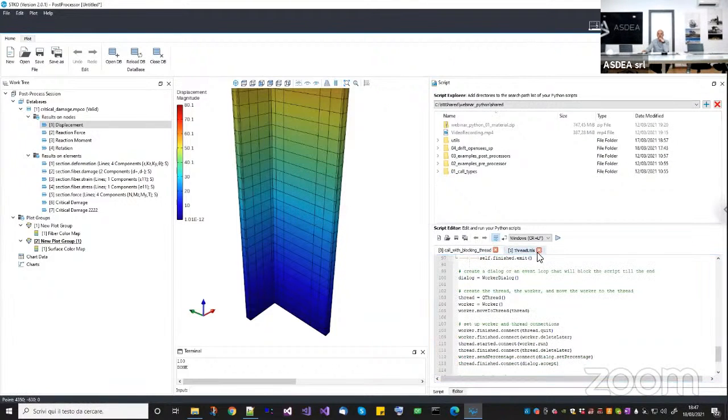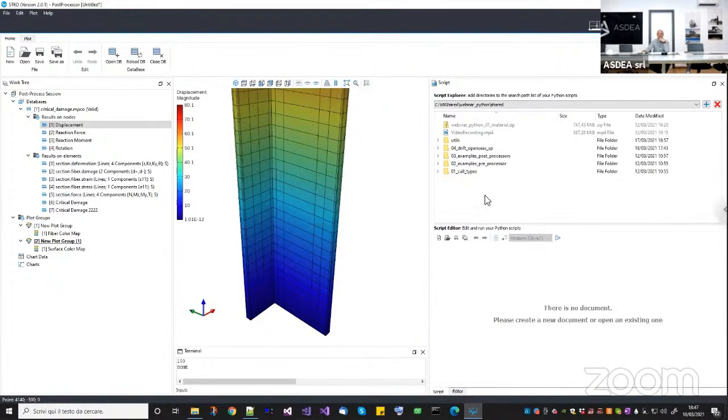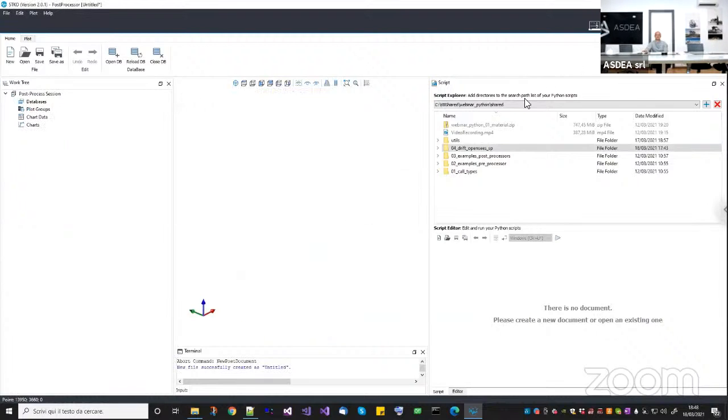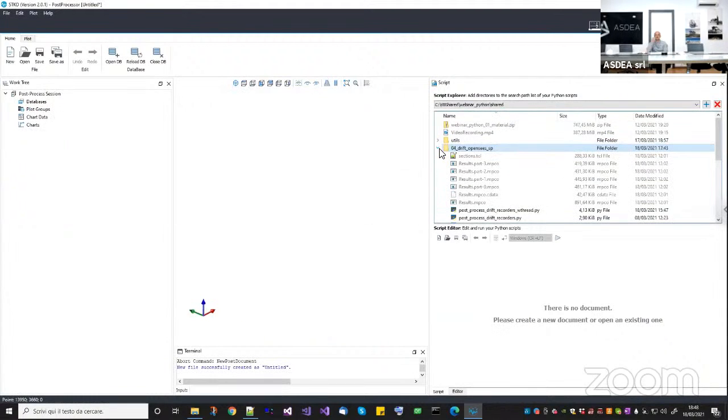Okay, so once you get all the basics, so how to do the call type, how to work with the working thread, how to access the postprocessor and get data from the database, you can actually create some complete automations. Like in the example that I'm going to show you now, let me create a new document here, it is about the drift recorder. Now, I don't know how many of you have used the drift recorder, probably a lot, because it's quite used in OpenSees, and it works.